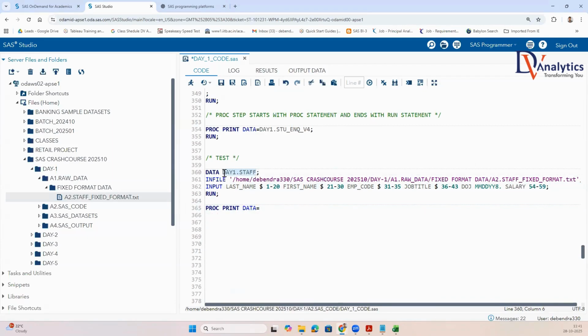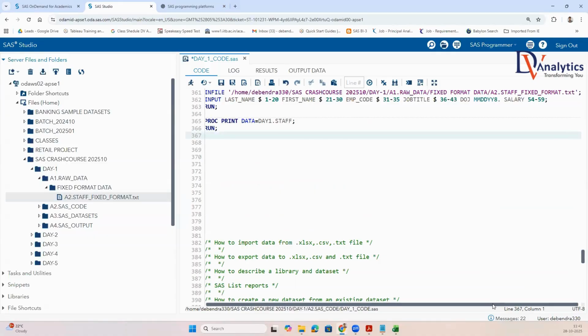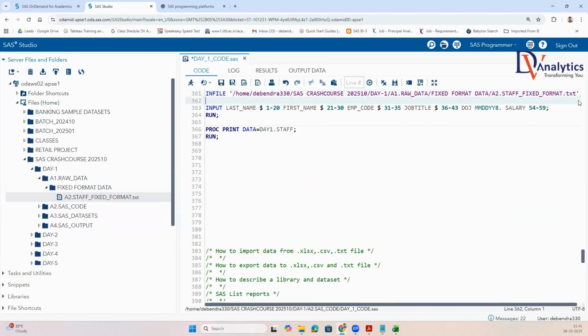Am I missing anything here to read the data? Hey guys, am I missing anything here to read the data? Informat, or format. Informat. Informat to what?